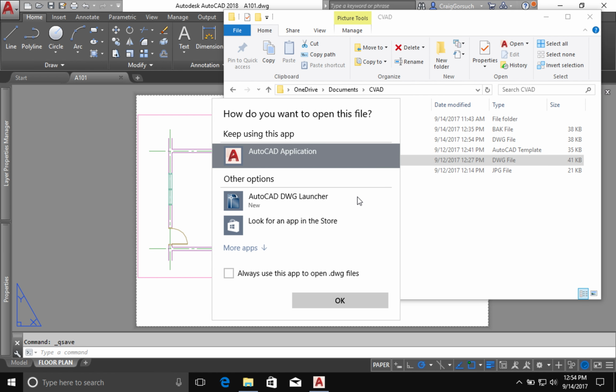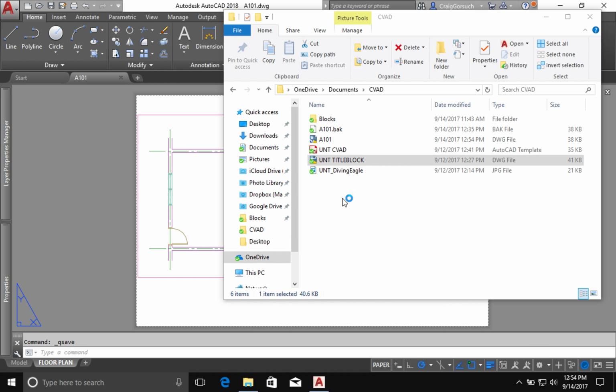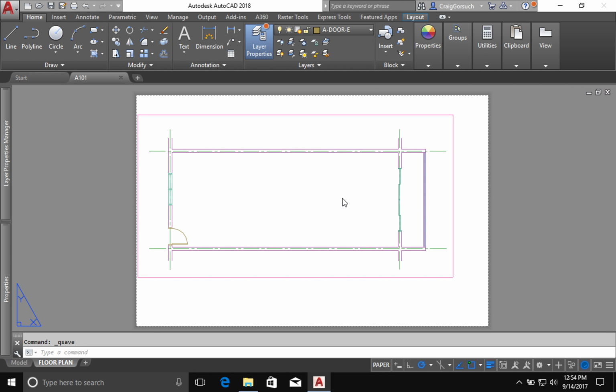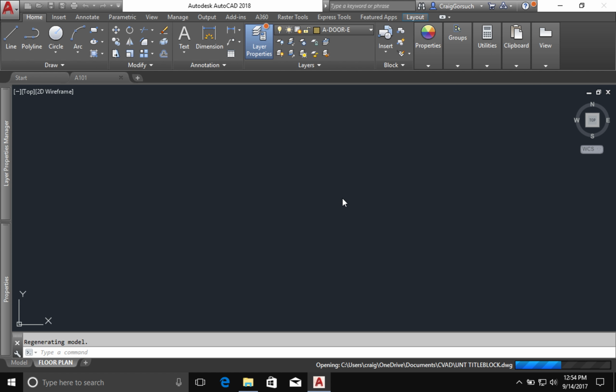Some of you may see this. If you ever see this, use AutoCAD DWG Launcher and always use this app to open DWG files. Click OK. The DWG Launcher basically passes on the AutoCAD file to AutoCAD, but it's the official way to do it. It's just, for whatever reason, a little different. So I'm opening up my file.